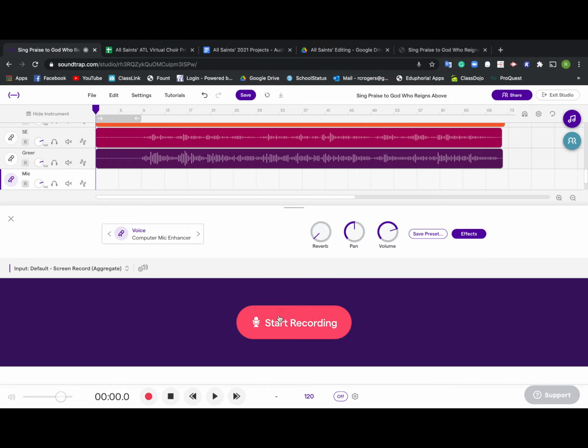And then they just plug in their wired headphones, click start recording, sing along, and when they're done, stop and click save up here at the top.